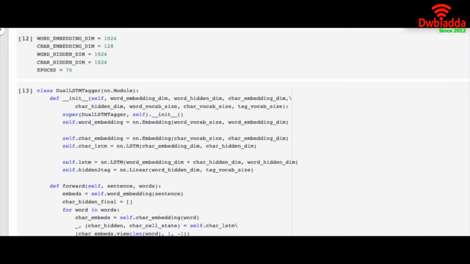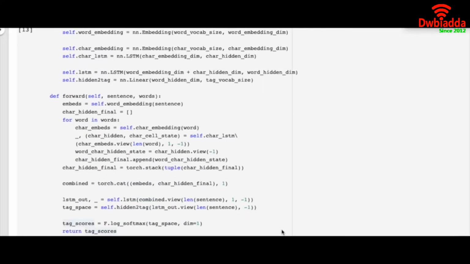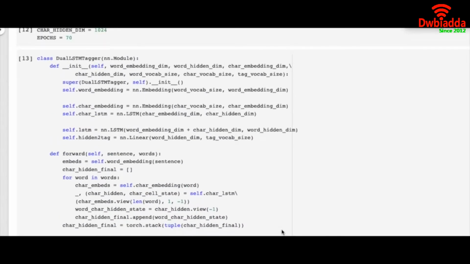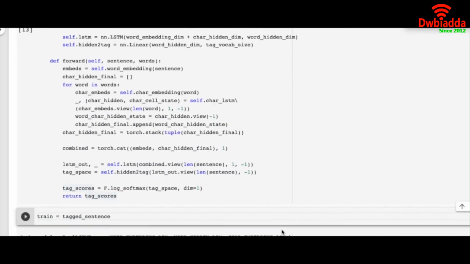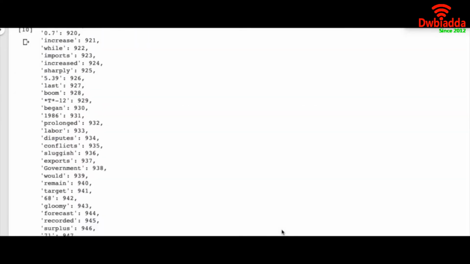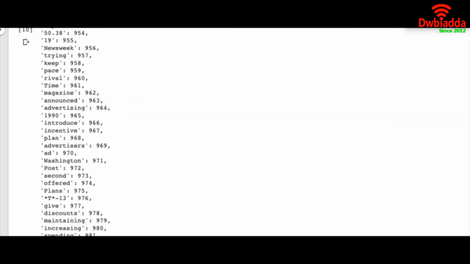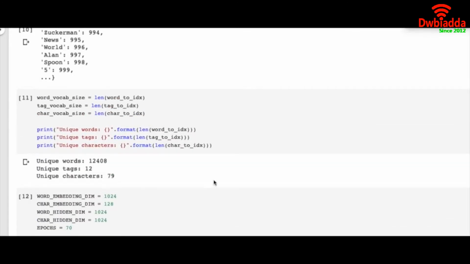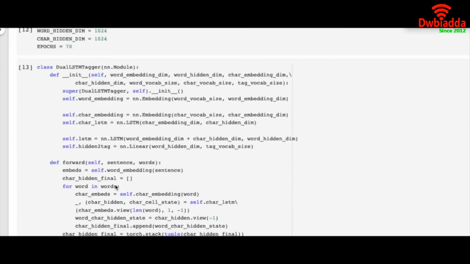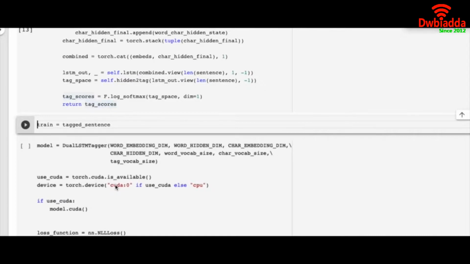Hello, welcome to PyTorch tutorial series. In the last video, we finished up with our class definition of dual LSTM tagger, which is trained on the NLTK's treebank tagged sentences, and we created 3 vocab libraries: word to index, tag to index, and char to index. Today we shall build a model to train on those.